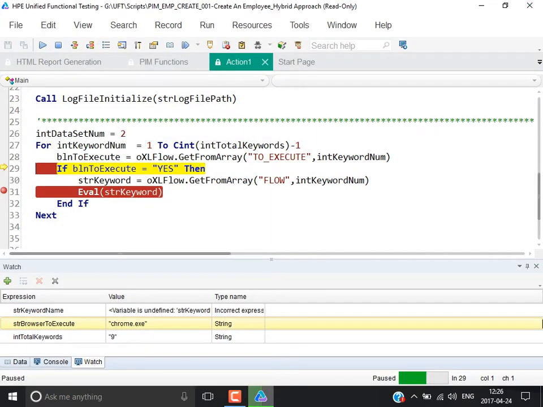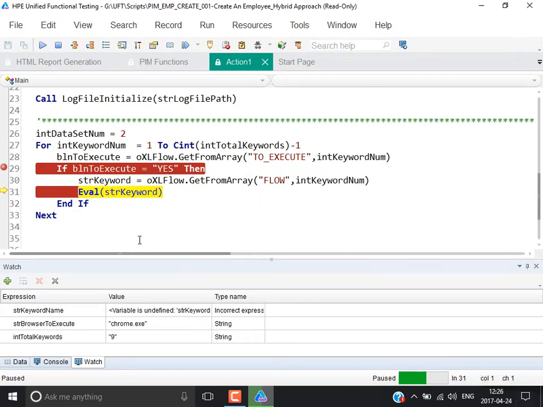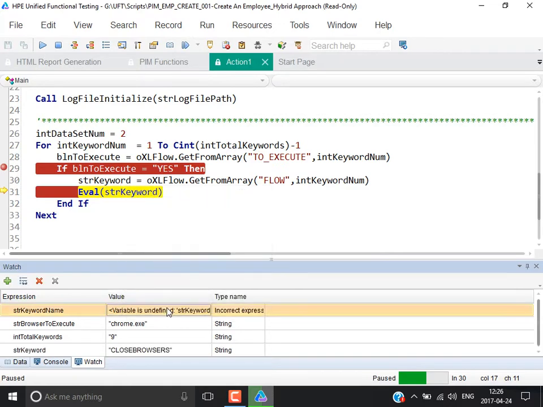Now what I'm doing first, str keyword, it went inside. Since the BLN to execute returned yes, that means for the first keyword I said yes, right? So it went inside the function and will retrieve the keyword number, from the second row. Then what will be the str keyword? What is the first keyword that I have mentioned there? Close browsers, right?